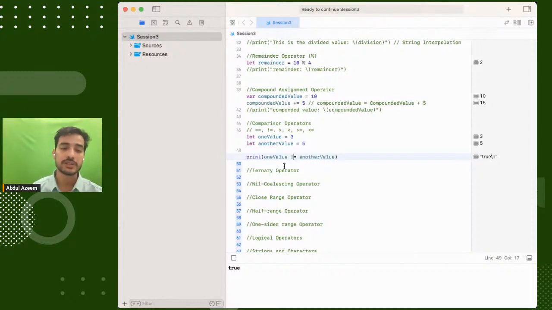Wherever you return it, it will check if this is true or not. So let's say if we check greater and lesser, if I say one value is greater than the other, it will print false because one value is 3 and we are saying 3 is greater than 5. So that's why it is false. And if I say lesser, it should print true, right? So this is how comparison operator works in Swift.